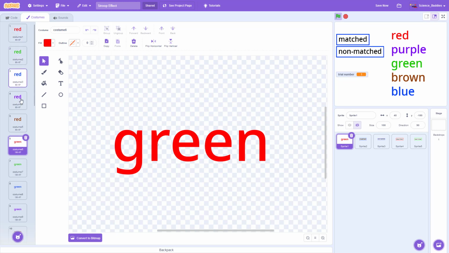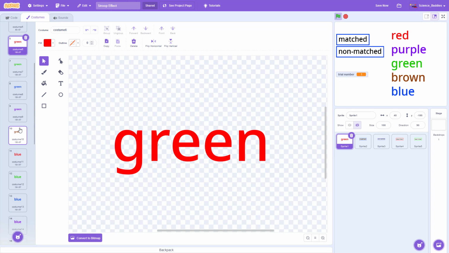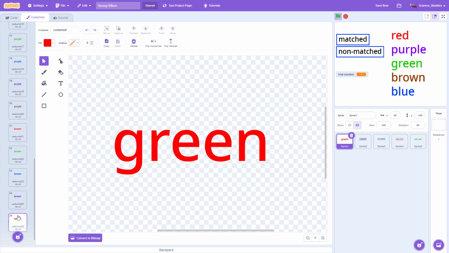So this is all the same sprite. I don't have different sprites for each word. It is all one sprite with a total of 25 different costumes. So I have 5 words and 5 colors. So there are 25 possible combinations.